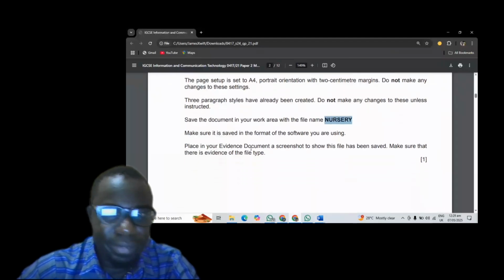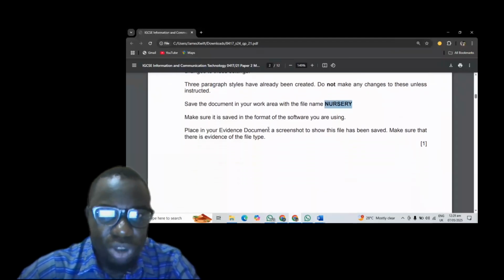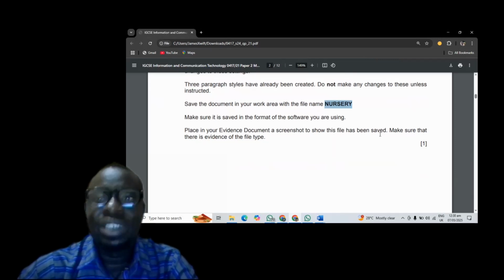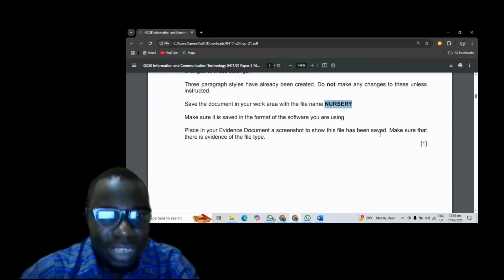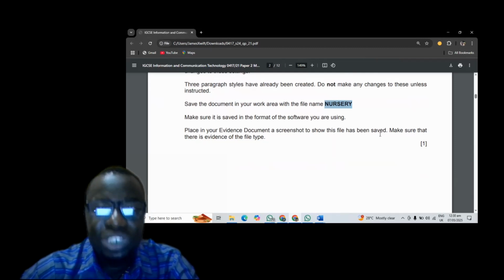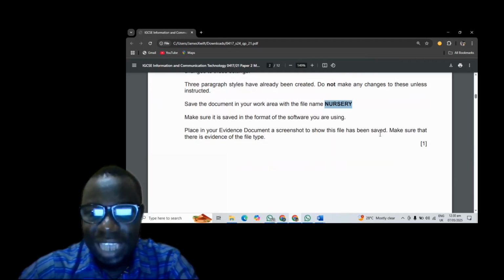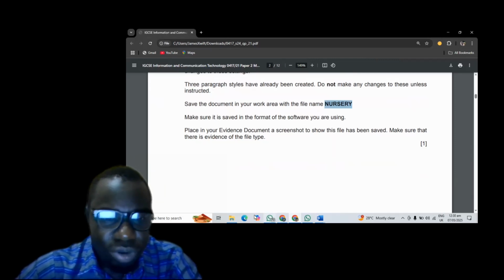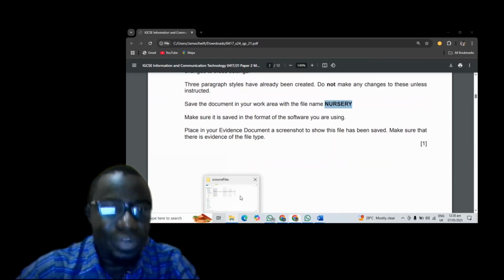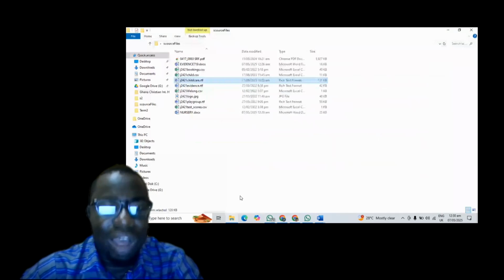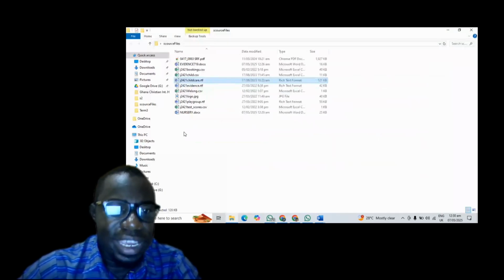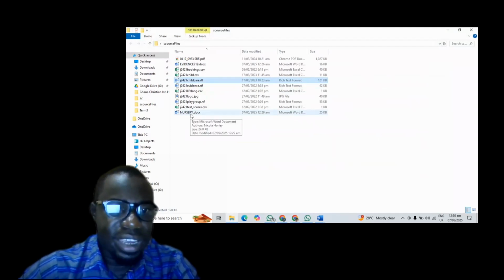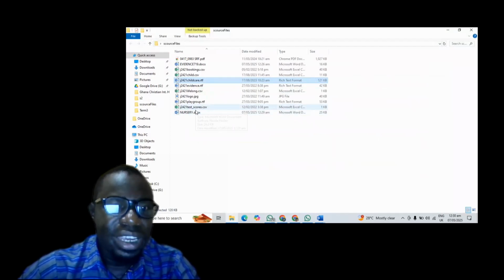It says that place in your evidence document a screenshot to show that this file has been saved. Make sure there is evidence of the file type. So what you have to do is just go back to your source file or the folder where you have saved the nursery. So over here, I'm still using the source file. You can see my nursery over here saved.